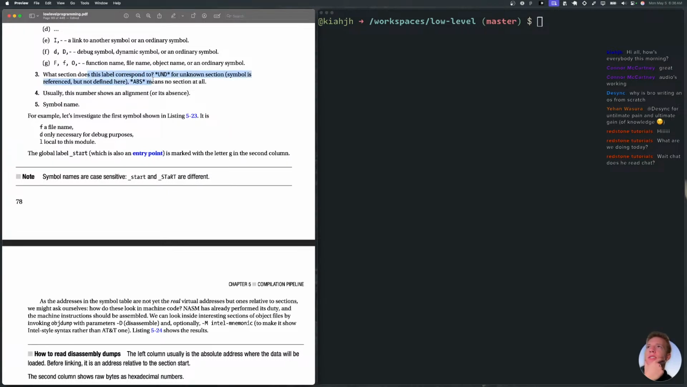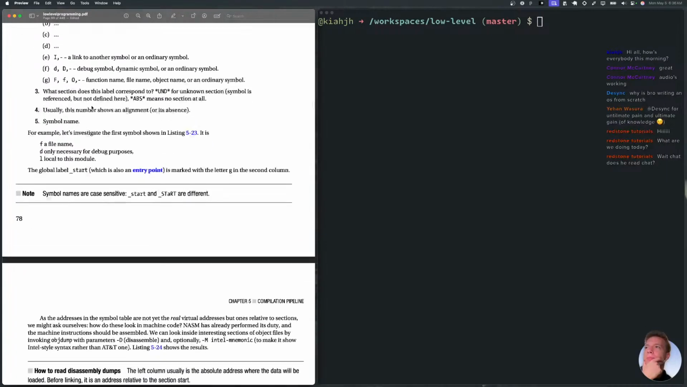What section does this label correspond to? UND is for unknown sections: the symbol is referenced but not defined here. ABS means no section at all. Usually this number shows an alignment or its absence. Then comes the symbol name. Okay, so those are the columns.